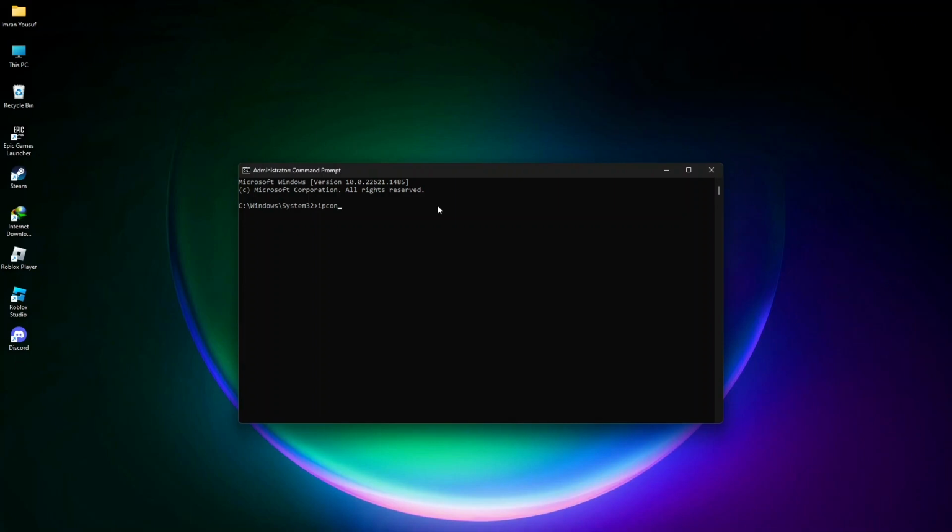After that, type in ipconfig /renew. Then press enter again. Now type in netsh winsock reset. Then press enter.